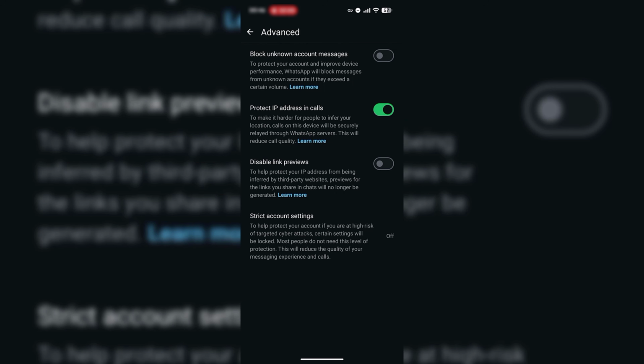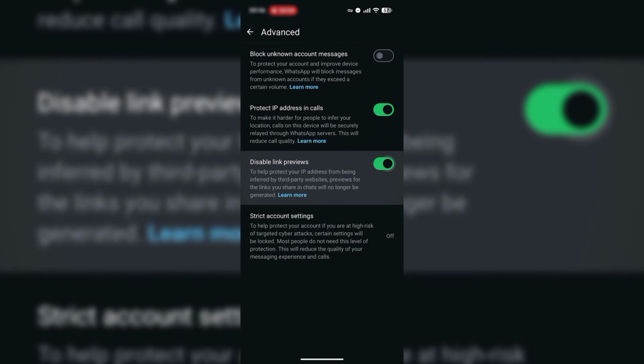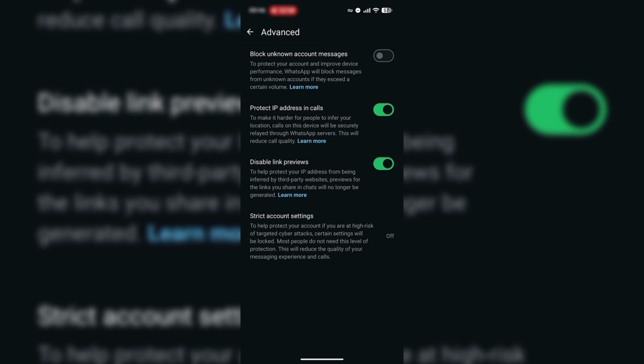The second option in advanced settings that we need to toggle on is Disable Link Previews. So I'm just going to tap on the toggle to toggle that on. This will help protect your IP address from being inferred by third-party websites. Previews for links you share in chats will no longer be generated. Also keep this in mind. If you like your link previews when sending messages or receiving messages with link previews, you'll no longer be able to see those. So just keep that in mind when you toggle this toggle on.